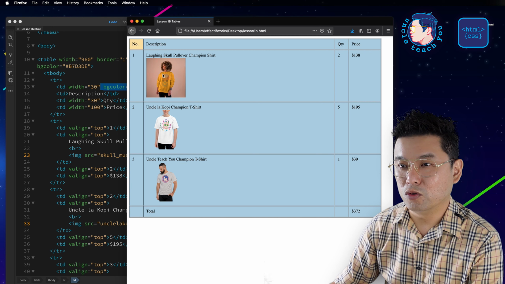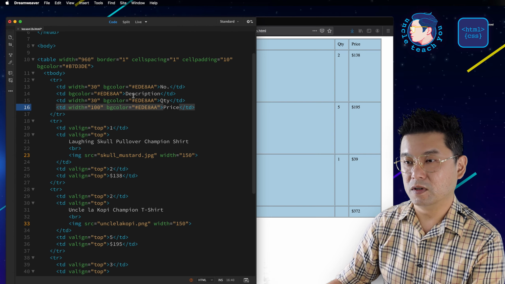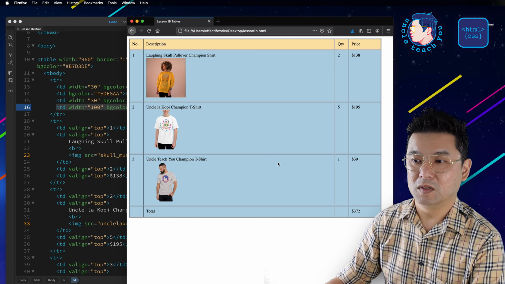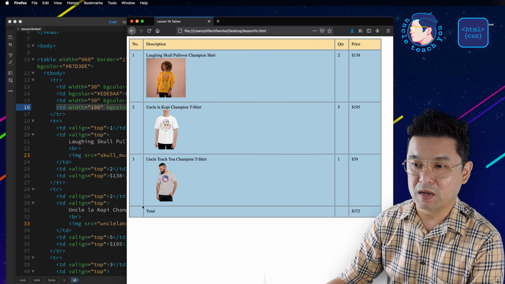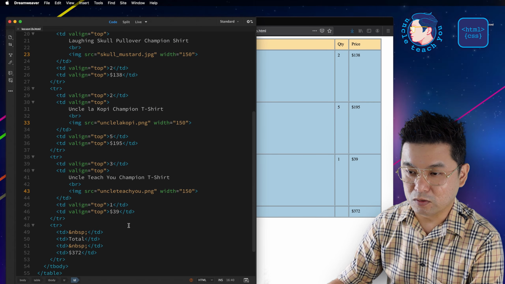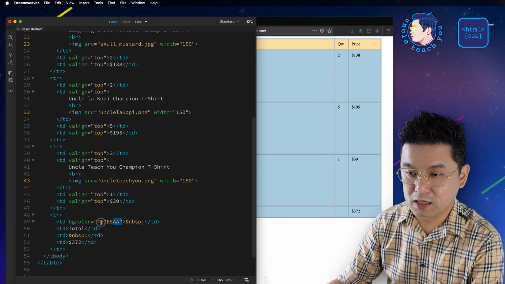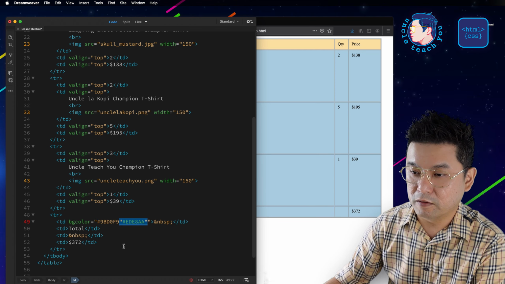Of course, you want the whole row to be in this color. So I will simply put it in here, put it in the third and put it in the fourth. So 1, 2, 3, 4, all with this background color. So it also makes sense the last row to have maybe somewhat similar to that color. So let's go back to the last one and then add in this. Of course, I want to change this color to something else. Slightly darker shade of the blue.